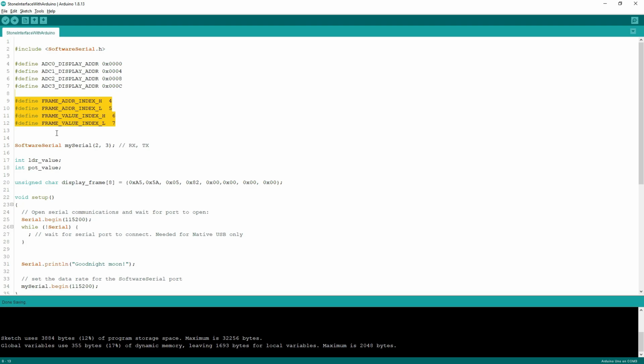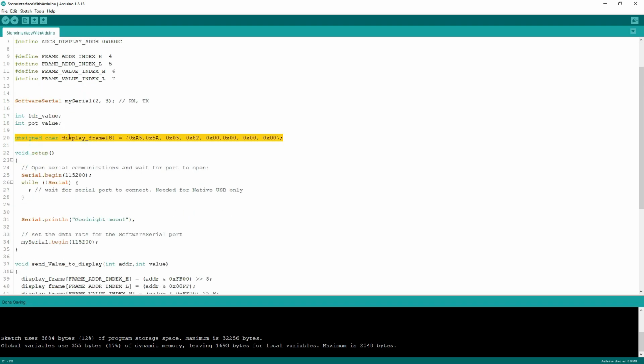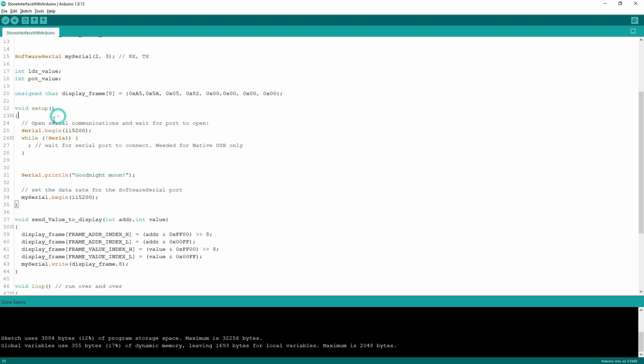These are the indexes from the frame which we'll be sending from the Arduino. The 4th and 5th index will be used for the address, and the 6th and 7th index will be used for the data to send for that address. Here we are initializing the software serial instance and we will be using pin 2 and pin 3 for the serial interface. These are the local variables we'll be using. This is the frame buffer which we will be updating and sending from the Arduino to the display. In the setup function, we are initializing the hardware serial and the software serial as well, with a baud rate of 115200.